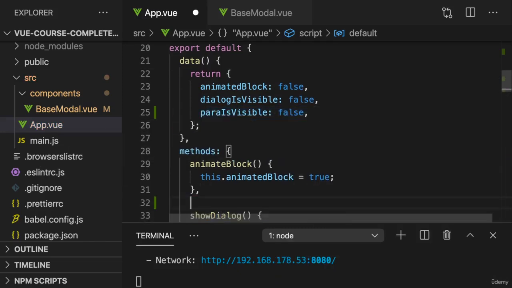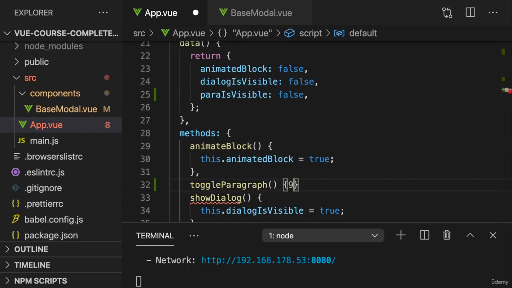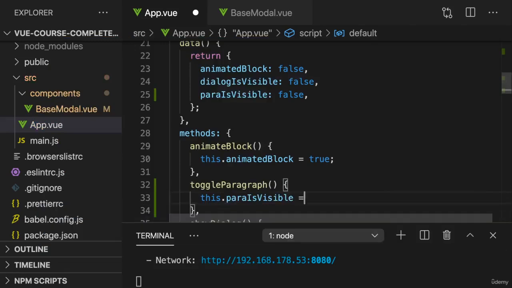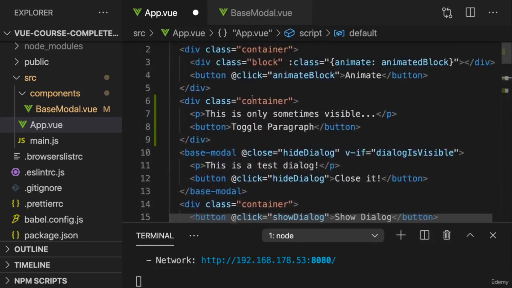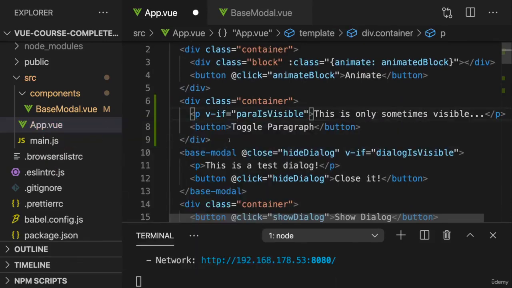We can add a new method anywhere in the method's key. Toggle paragraph could be the name. And in that method, we now control this newly added data property. So we set para is visible to what it's currently not to invert its value. And then we can use para is visible with v-if to only sometimes show that paragraph.